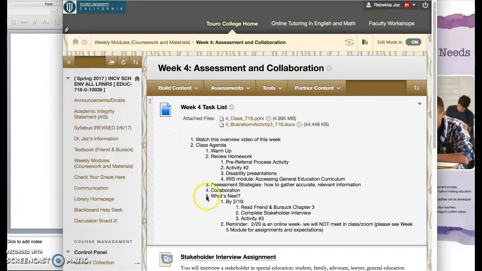So as you can see, this is the task list. So first you'll of course watch this overview video for this week. Then I have the class agenda, and then of course what's next, so do your homework.